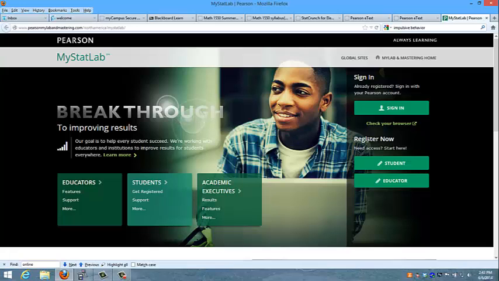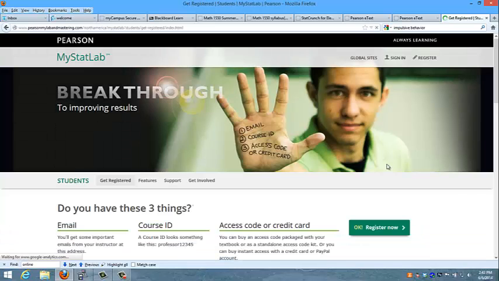you will need to register. Now some of you students already have an account because you registered for a Pearson product for some other course. If that's the case, you can just sign in. But let's presume you haven't, and you log in as a student. And it says I need three things. I need an email address. I know you have that. You need a course ID, and you need an access code or credit card.